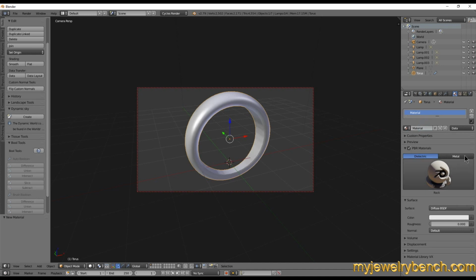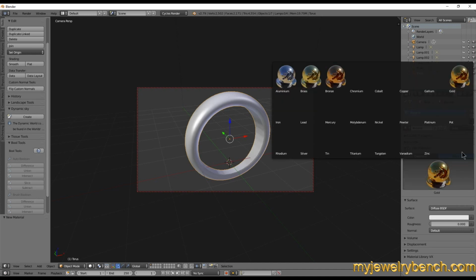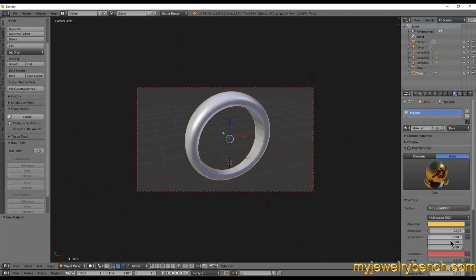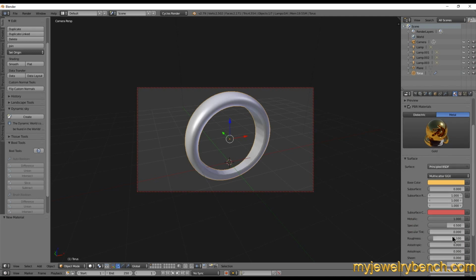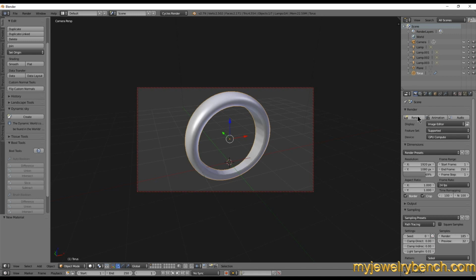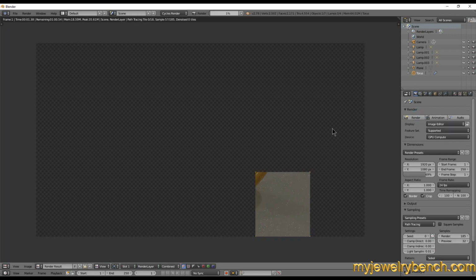I'll hit New, and let's give it a metal option, and we'll make this yellow gold. Remember to take down the roughness, because the roughness will give it less of a metal look. So bring that down to like 0.4. And then hit your Render button, and then take a look and see what it looks like. Should look pretty good.